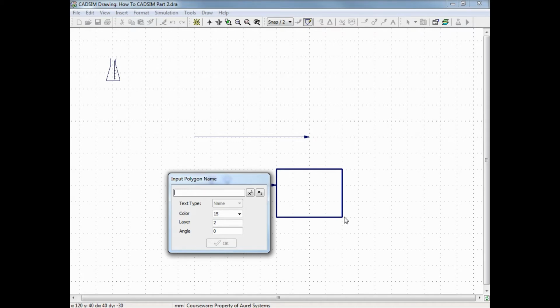So before I give it a name, I just want to talk about this. The name of polygons is very important in CADSIM. When we enter simulation mode, CADSIM will figure out what a unit is based on the unit's name, the number of streams going in, and the number coming out. And finally, certain polygons require named streams. I'll show you one of those later on as we go. However, for now, we'll continue making our mixer.